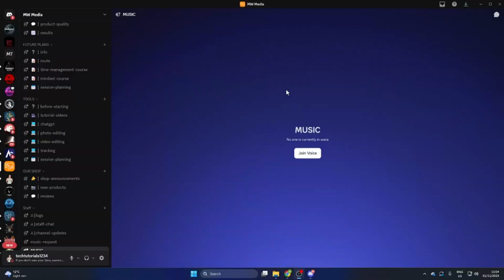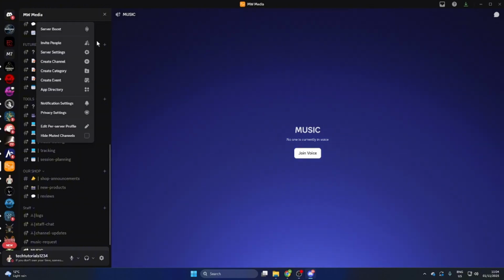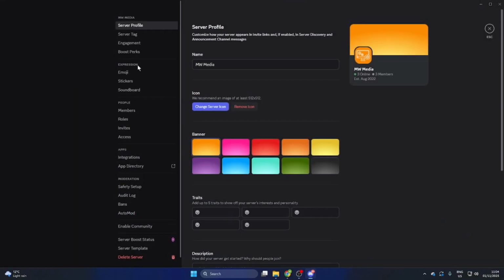In this video I'm going to show you how to change the server icon on Discord. So what you need to do is open your Discord server and then navigate to the little arrow right beside your server name. Click on the arrow, go to server settings, then go to the server profile, the first one, and scroll a little bit down.